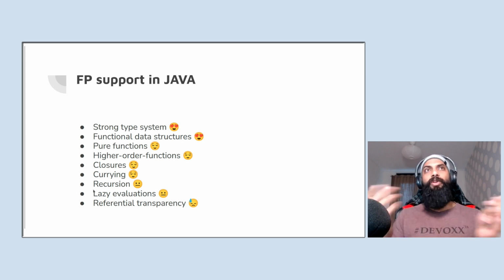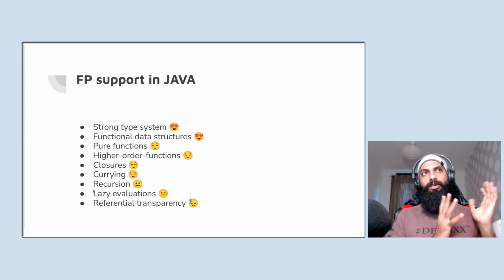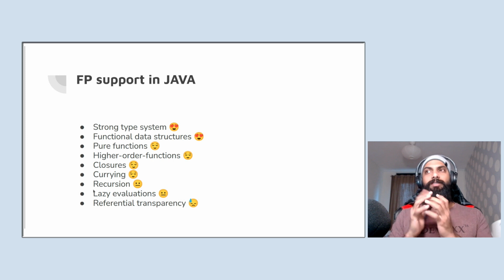So OOP is all about mutating, having your data in your objects and mutating them. So it's designed with mutation in mind, and it's almost like fighting against it when you are trying to do immutable code in Java. So the compiler wouldn't help you at all with this. It is really easy to do accidental mutations in Java.